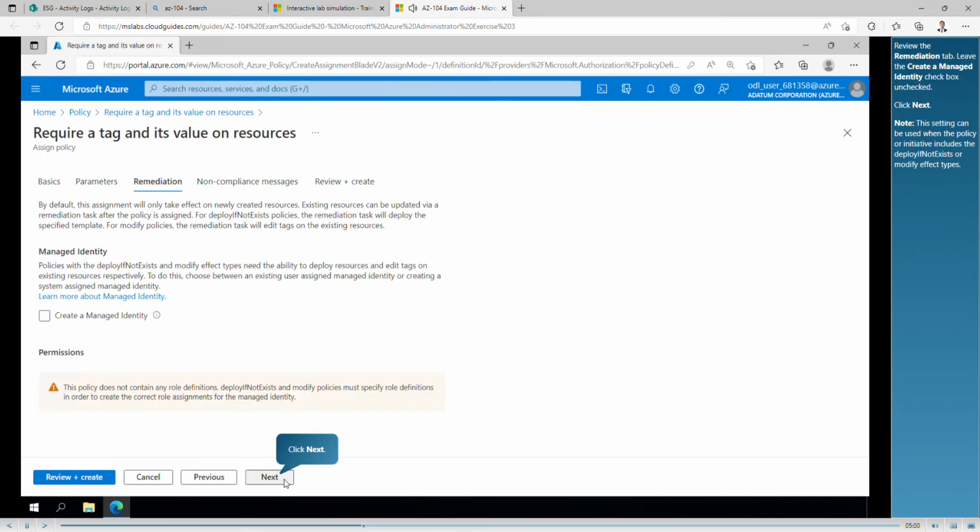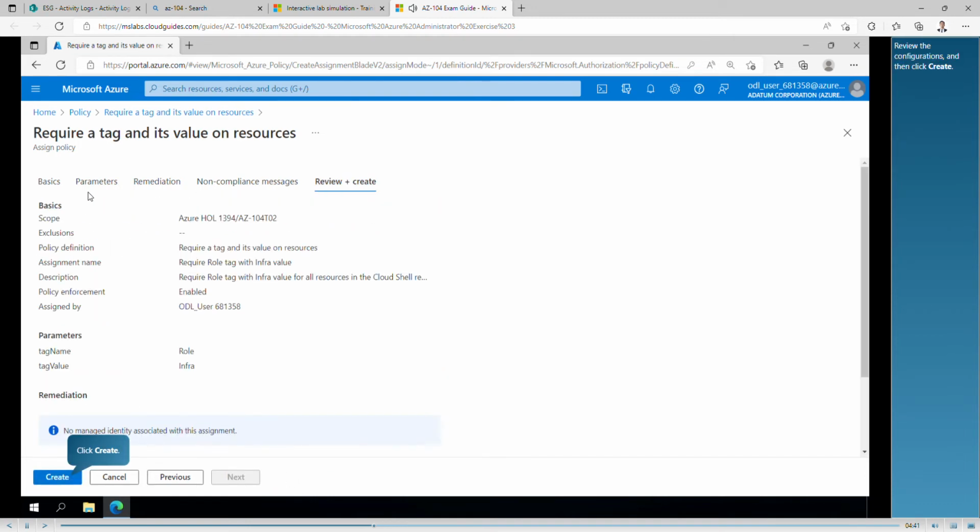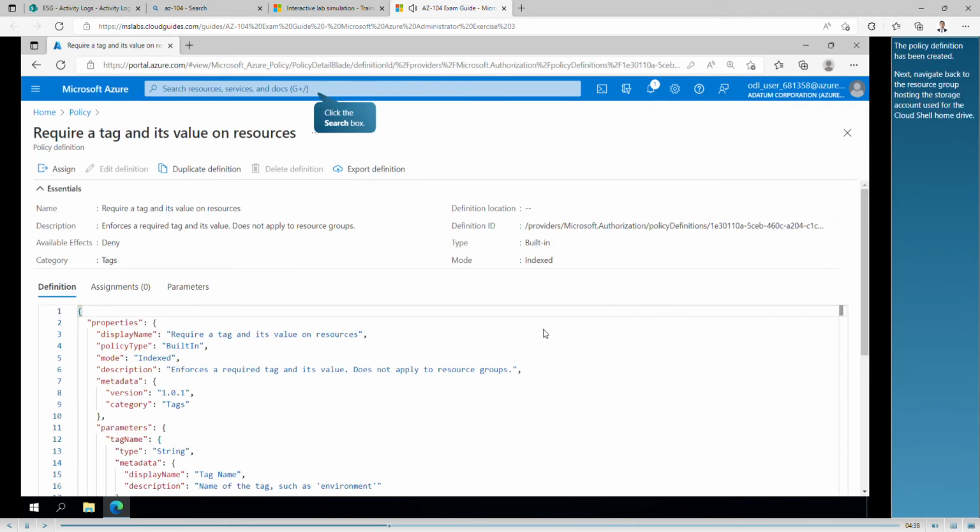Click Next. Review the Remediation tab. Leave the Create a Managed Identity checkbox unchecked. Click Next. Review the configurations and then click Create. The policy definition has been created.